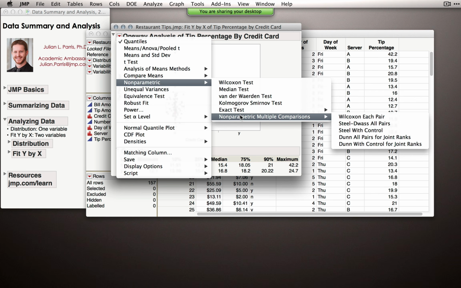And I just want to point out, if you have, again, multiple levels on your x variable and you want to run non-parametric multiple comparisons, I really recommend this Steel-Dwass. So this is just like a Tukey HSD, alpha controlled. So you can explore your data without worrying that you're inflating your family-wise error rate considerably. So the Steel-Dwass is a really cool procedure.